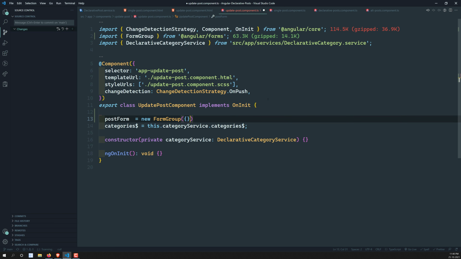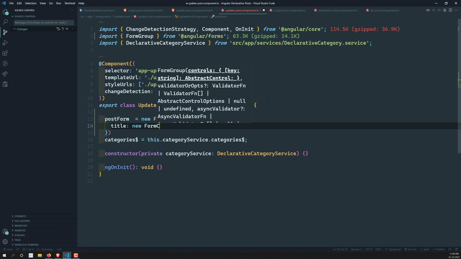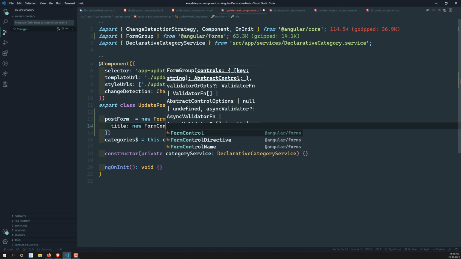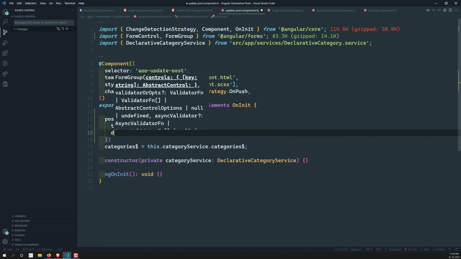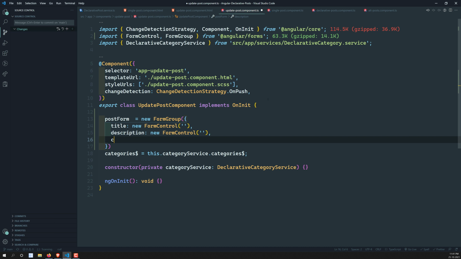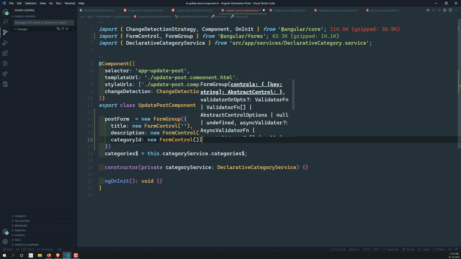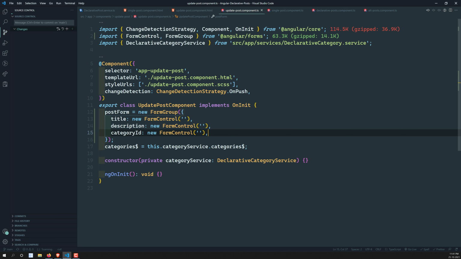The first one is the title, and the title will be a new FormControl. First we'll keep it as empty. The second one is the description, a new FormControl, also empty. And the last one is the category ID, which is also a new FormControl, and we'll keep it empty too. We'll populate it afterwards. Now this is the post form we have created.